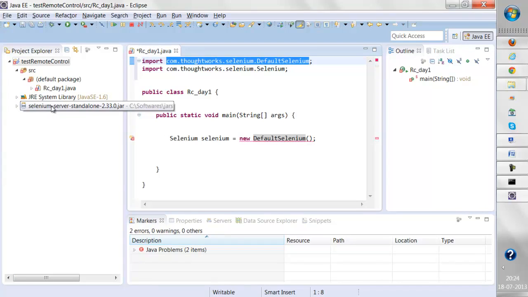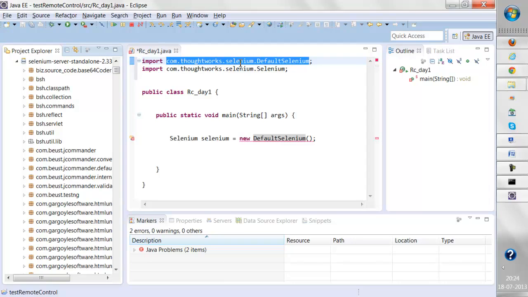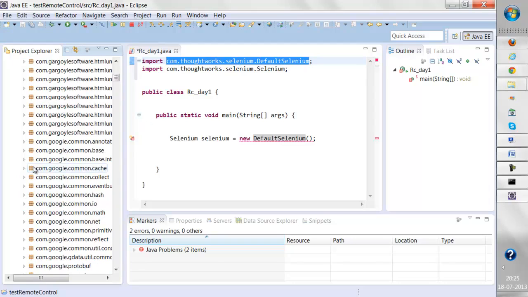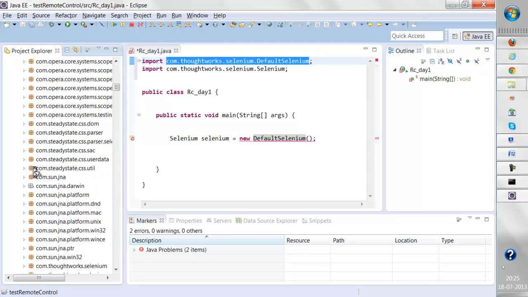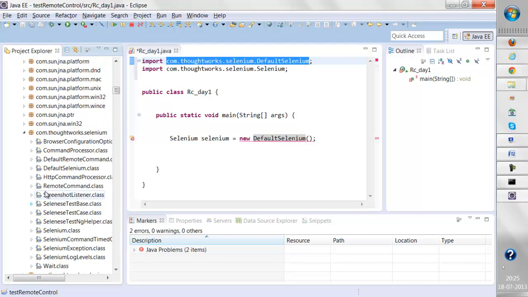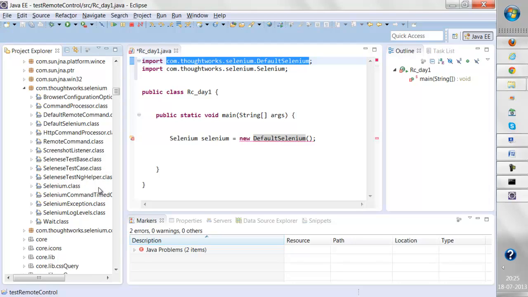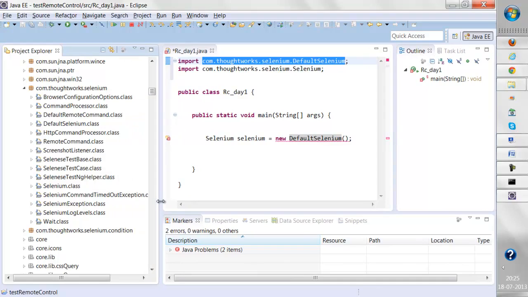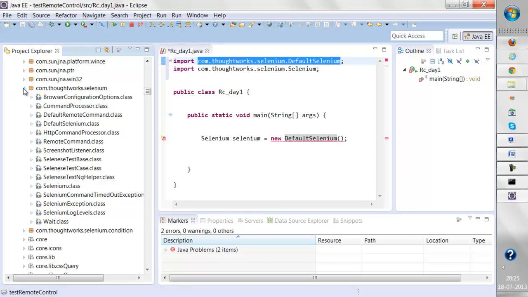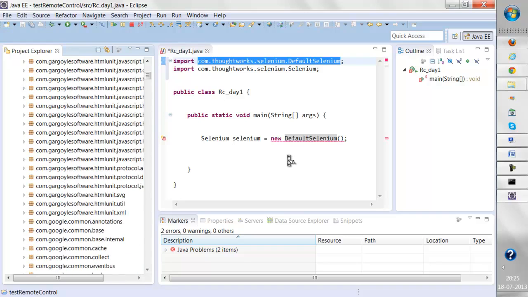If I don't have this jar file, then we are not going to get this option, because this package exists inside this jar file. So if you expand this jar file, you can search for com.thoughtworks.selenium over here, and you can see this DefaultSelenium class and the Selenium interface, right? So this is where you can search for what all classes and packages are present inside this jar file.